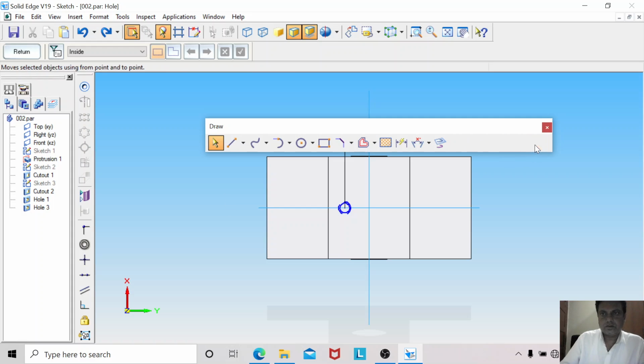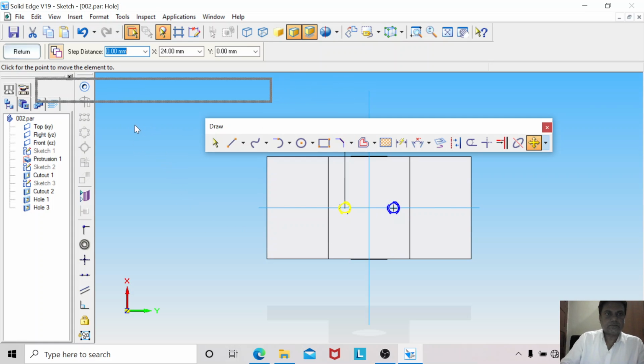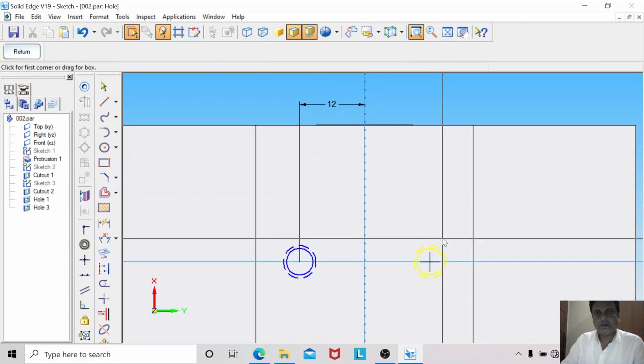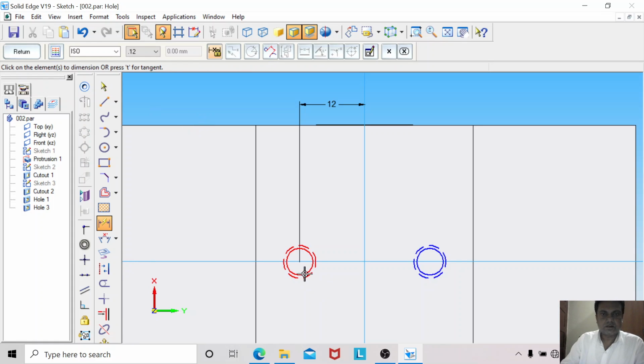I will just copy this by center, and then the move copy option is there here. Move copy, and 24 I will use. Okay. There are several ways to do it if you find difficulty in using one command. So I just translated it.